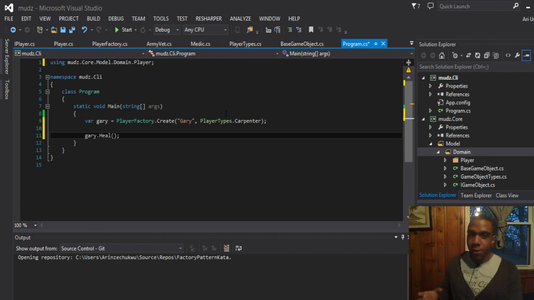We might want to do some decoration, which is another pattern we'll get into. But when we're decorating, we're going to be giving attributes, taking away attributes. It's things like Gary gets drunk. Well, how does getting drunk affect Gary's ability to heal, right? Or how does getting a buff spell affect Gary's ability to attack? When buffed, Gary might be, even as a carpenter, he might hit harder than the army vet. We don't know that yet.